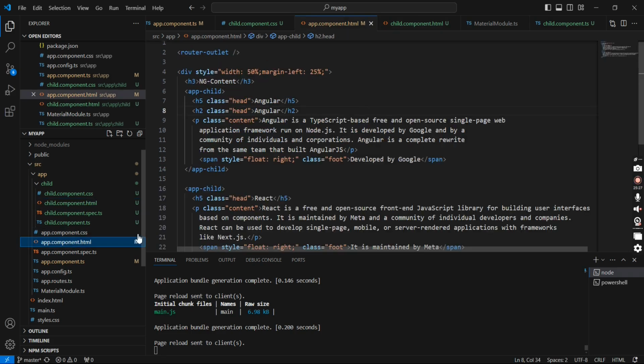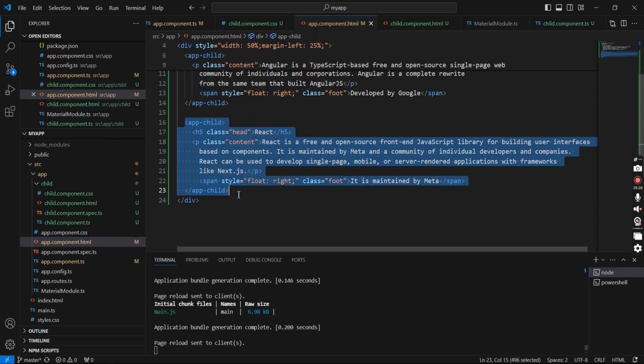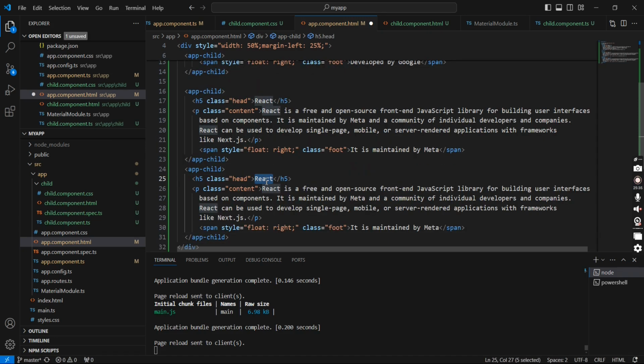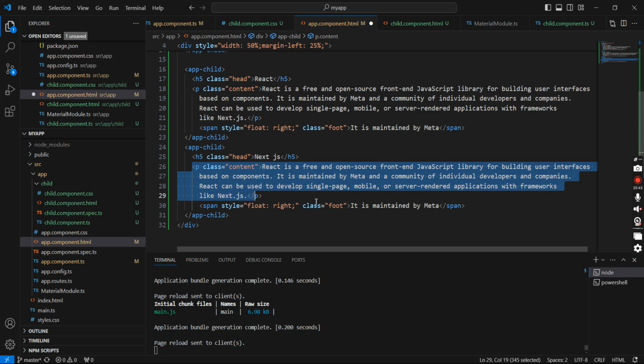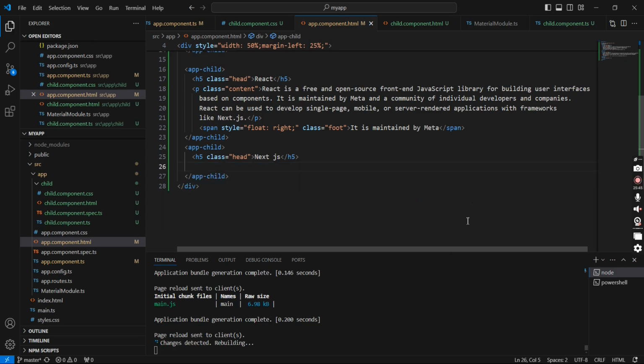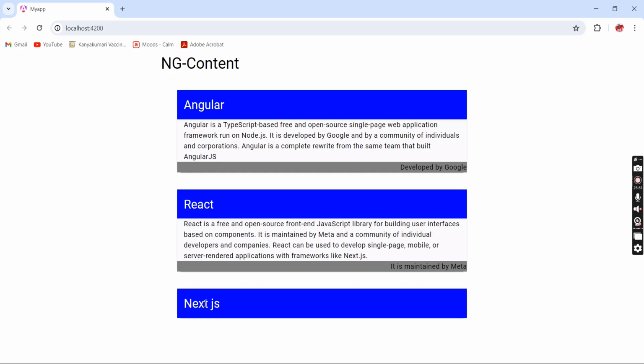Now what I'm going to do is have one more set. I'm just saying next.js, but I'm not providing this p and span tag. See the response now: it is just having this header, there is no content or footer section. But my expectation is, since I don't have any value, I have to provide some default value.